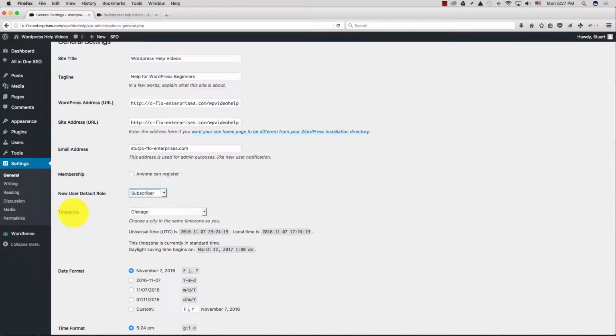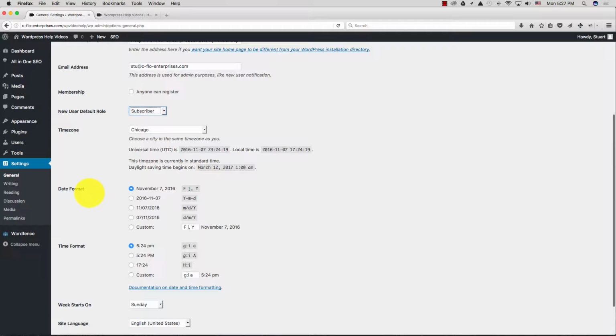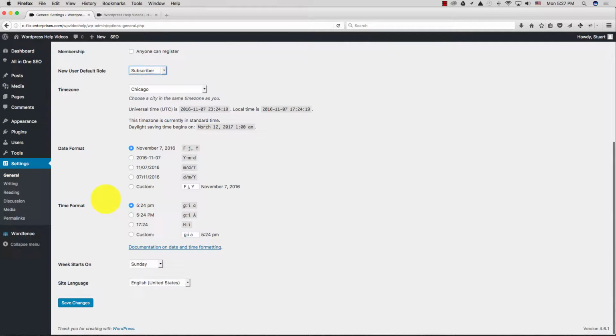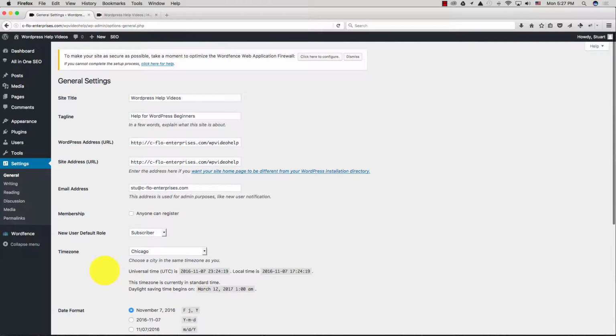Your time zone, I'm in the Chicago area, so that's where I'm at. Date format, choose how this will display. This will display on posts, so whatever day you wrote a post, it'll show that. Your time format, which day your week starts on. You can choose Sunday, Monday, Tuesday, Wednesday, Thursday, Friday, Saturday. So my week starts on Sunday, and then you can save them settings.